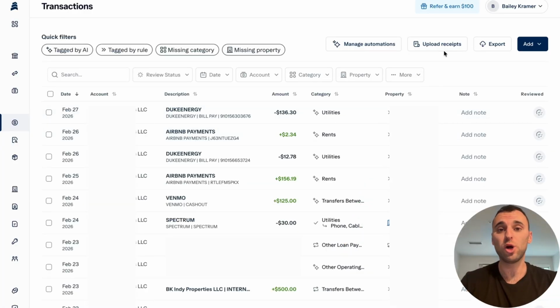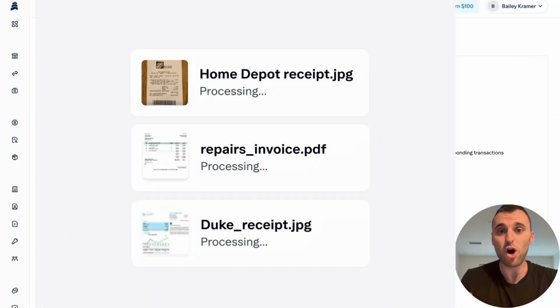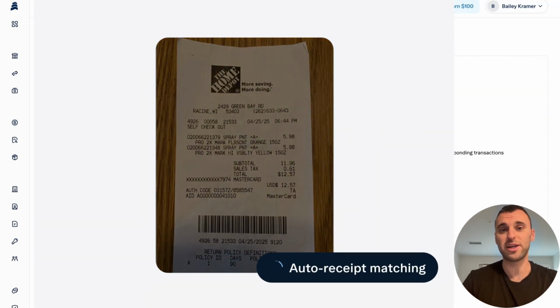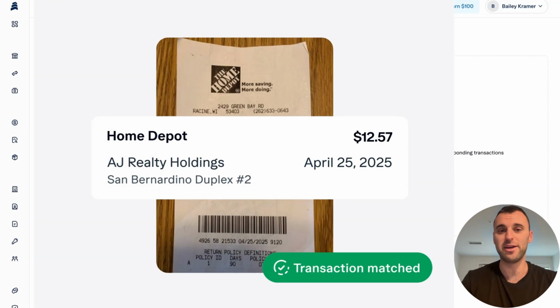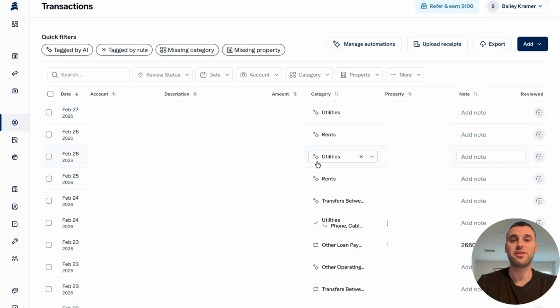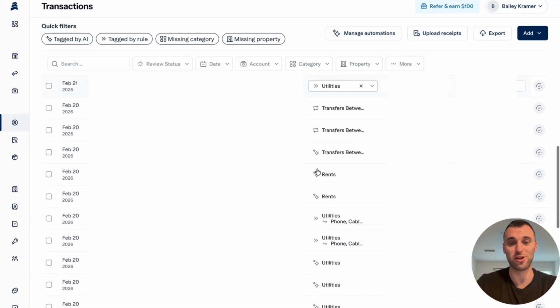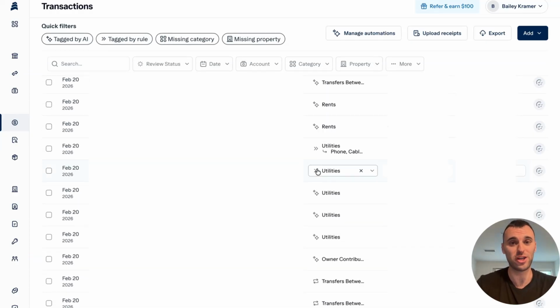You can also upload physical receipts. So if you click on this upload receipts button, it'll automatically match it to the corresponding transaction. And of course, you can edit it as well. So as you can see here by all the diamonds, those represent that the AI did categorize these expenses for me. So I didn't have to do a lot of work, to say the least. So this saved me a ton of time.